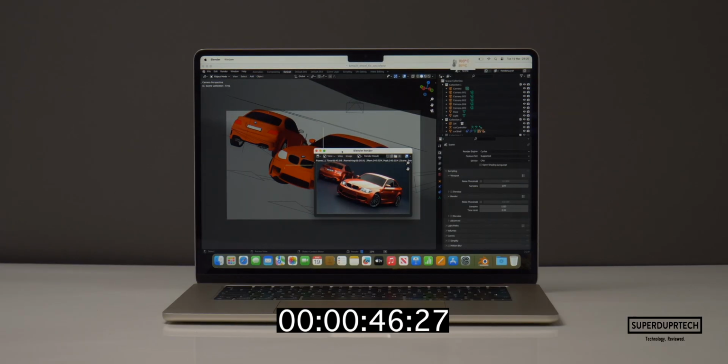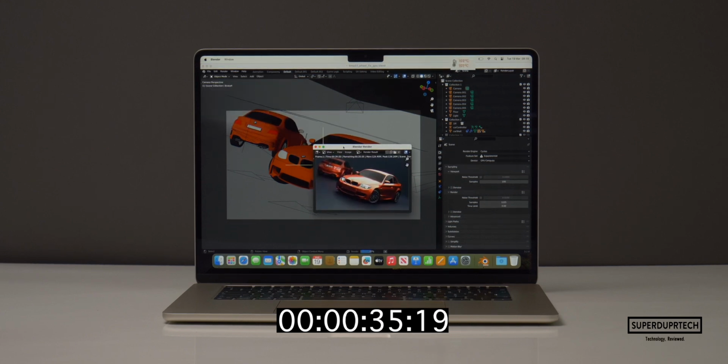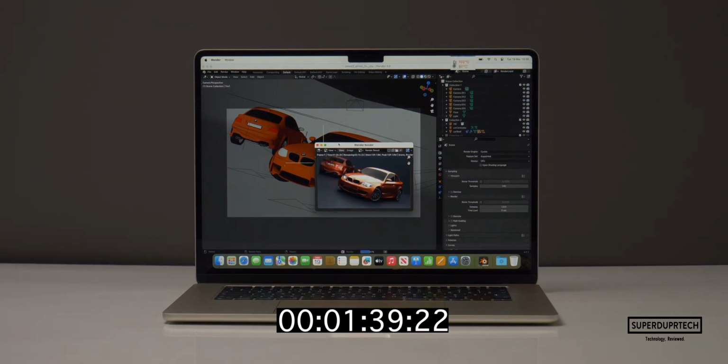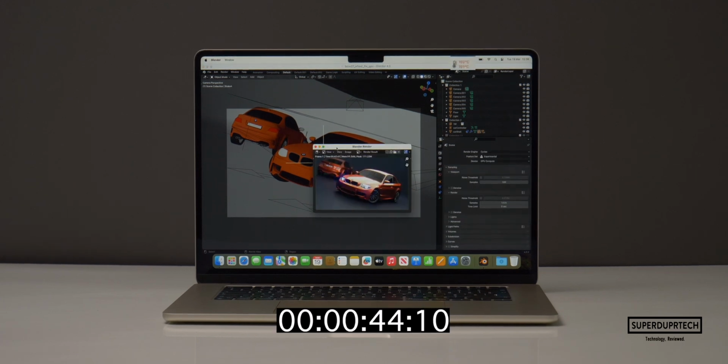I also took note of the times taken to render the BMW scene using the CPU, and it took 5 minutes and 39 seconds to complete. But when it comes to using the GPU, it did it much faster, with it taking 1 minute and 9 seconds. And when running Blender 4.0 to render the BMW scene using the CPU, it took 4 minutes to complete, whereas it took 43 seconds to complete using the GPU.